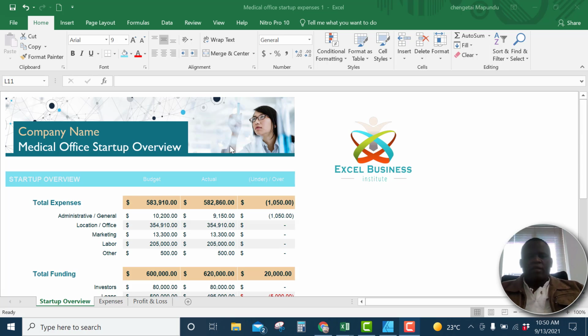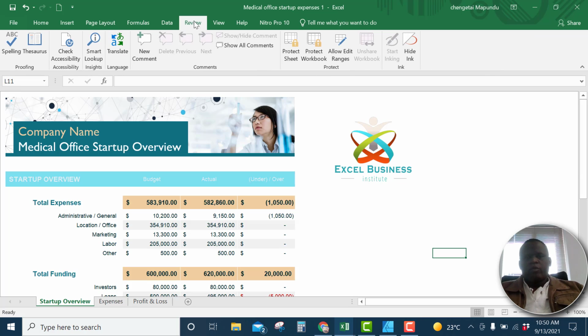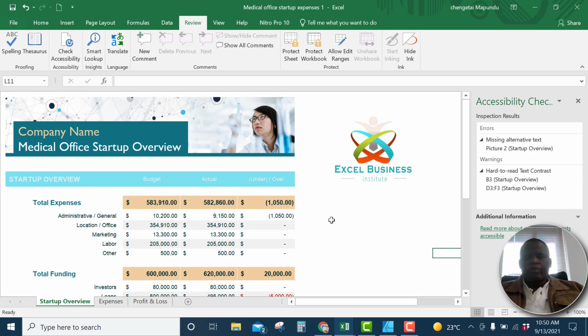So if you want to check if your workbook is good for people who are challenged in any way, you go to the review tab and you look for the accessibility checker, and you click on the accessibility checker. It will tell you all the problems that your document has in terms of being accessed by people who are challenged. And one of the things that you will find in this document is that it is missing alternative text on my picture. If you look at this picture of mine here, which is our logo, it's missing alternative text.